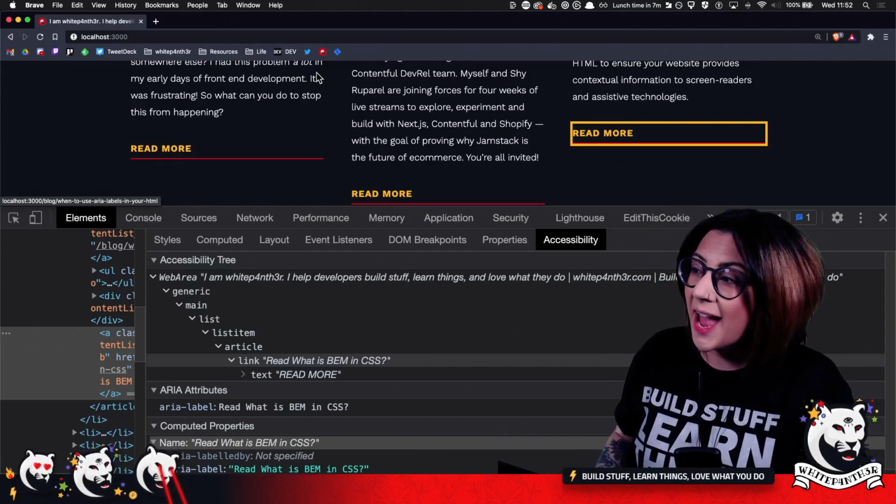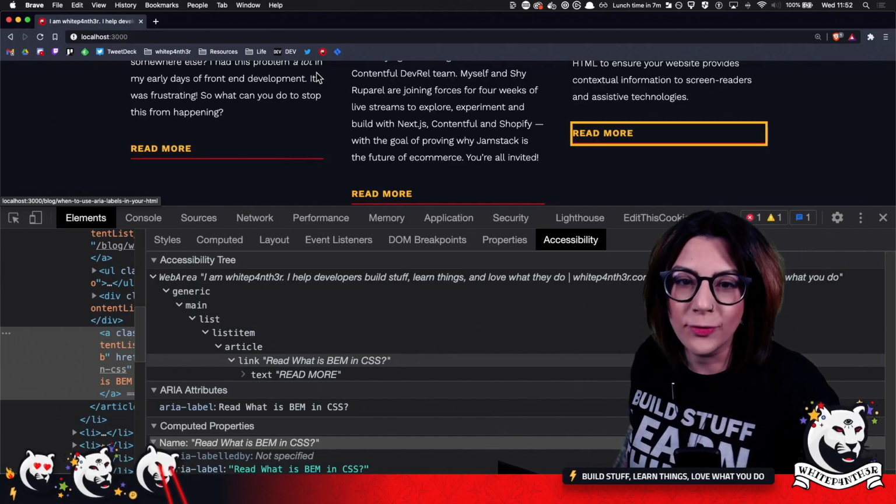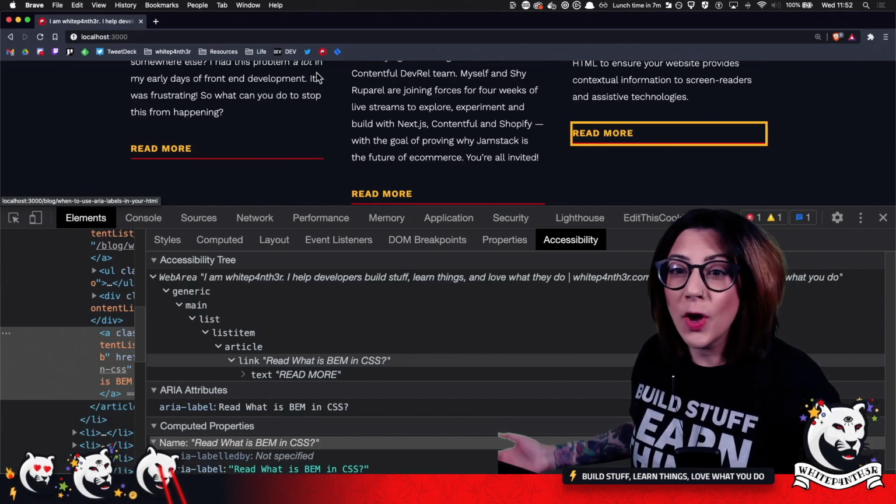So you see how adding those aria labels helps people who use screen readers navigate through the page really effectively and know where they are.